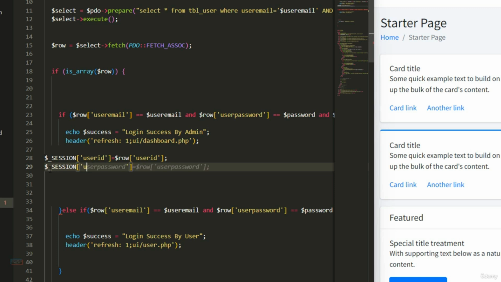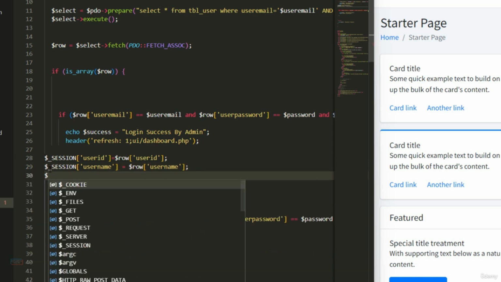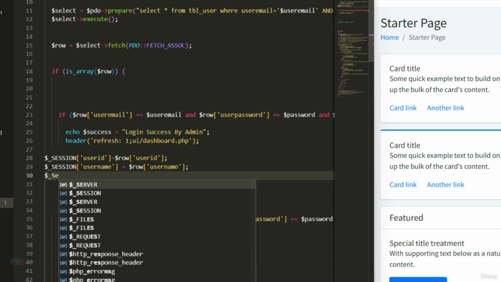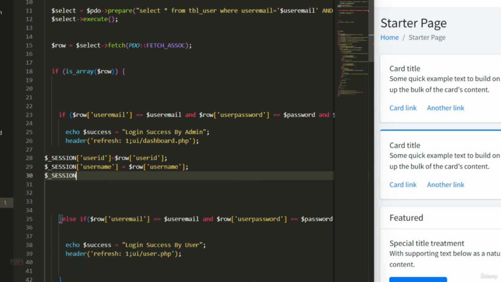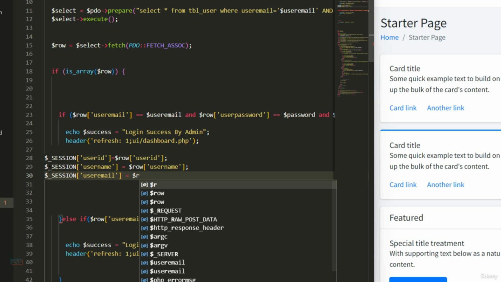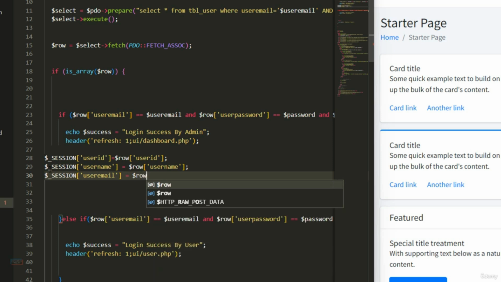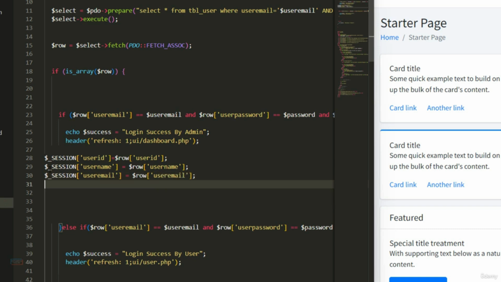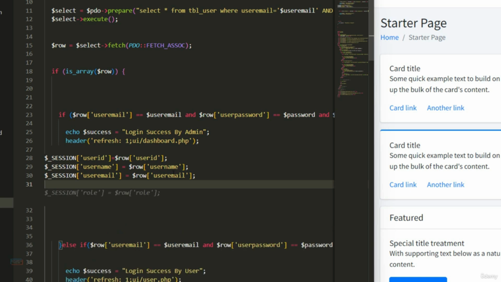For the username, okay, and just like this I can get the value of user email, okay, and just like this I can copy this line.